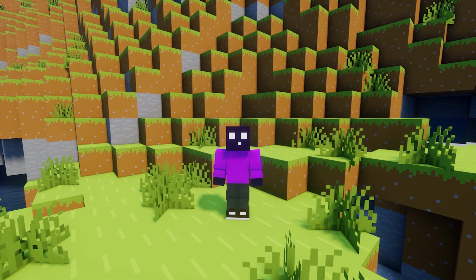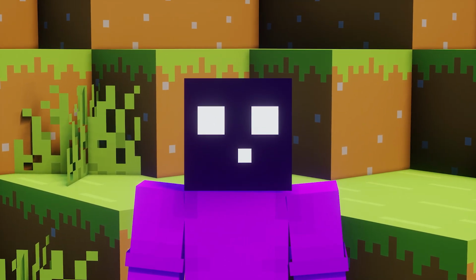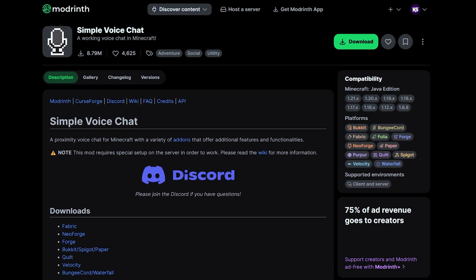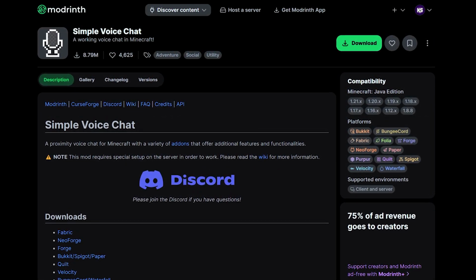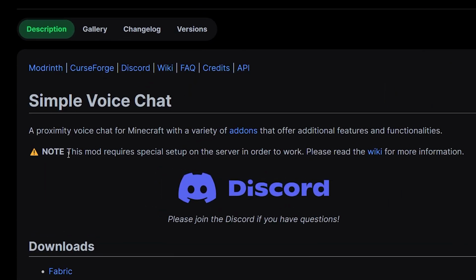Which means the closer you get to another player, the more clear you will hear them, and the further they stray away from you, the quieter they will become. Now that is really cool, and something that today's mod Simple Voice Chat can do. It adds a proximity voice chat to Minecraft, and it works great. But like they say over here, this mod requires a special setup on the server in order to work. So let's check out how to actually get this mod working on your server.